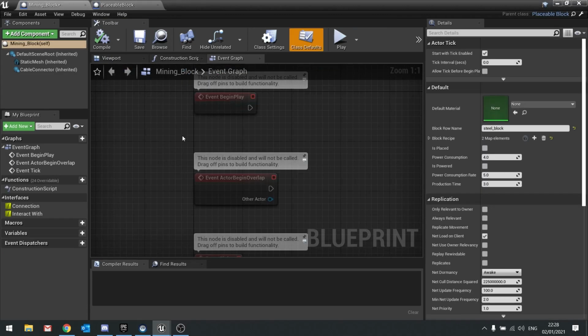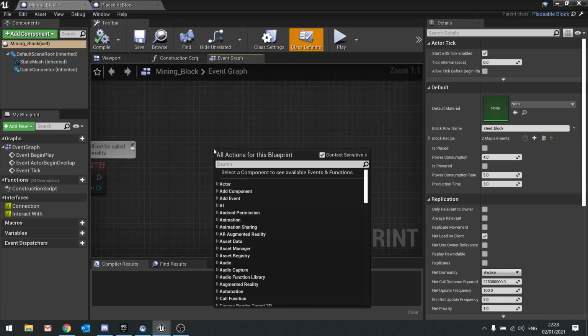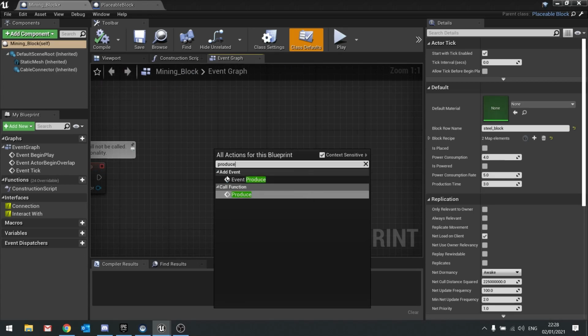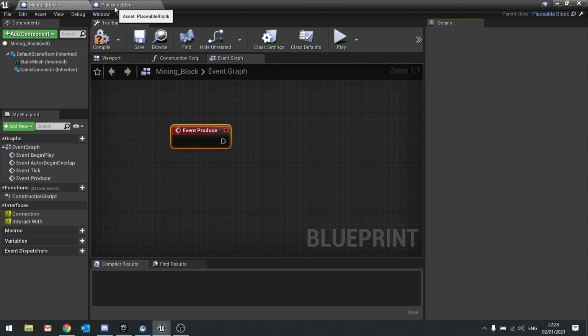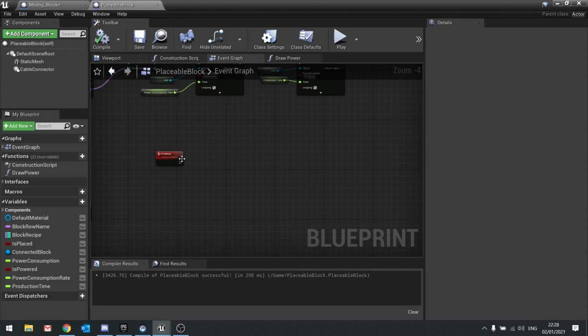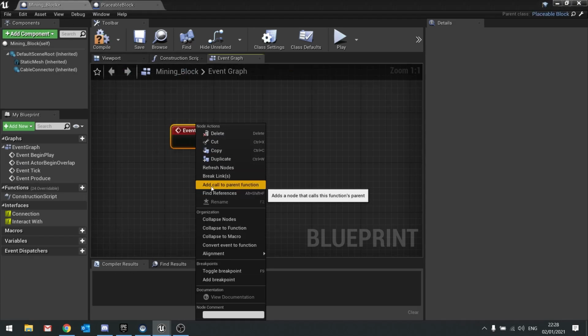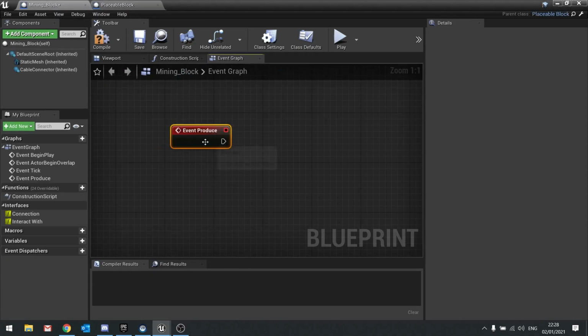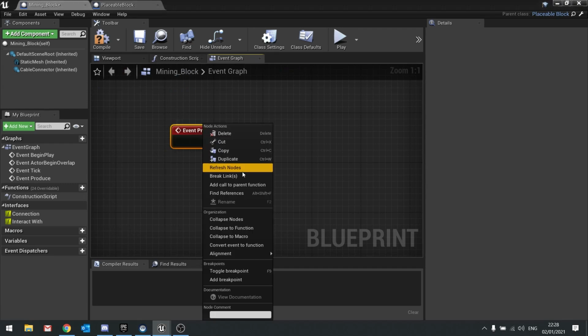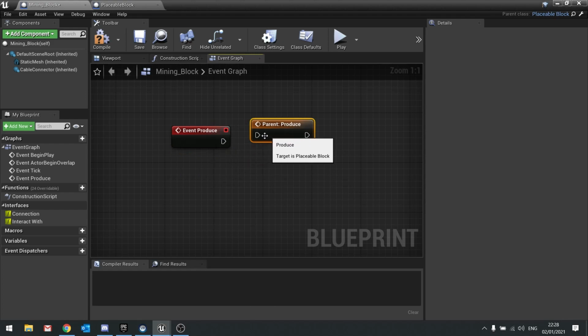Then go back to my mining block, and I should be able to now right click and search for the event produce. There it is. And if I have stuff on my placeable block here that is going to be using stuff as well, I would add a parent function to this as well. Although I don't have anything on here, what I might do just to be safe for future development is just add a call to parent function anyway. That way, if I do add anything back onto a placeable block, it doesn't break this at all.